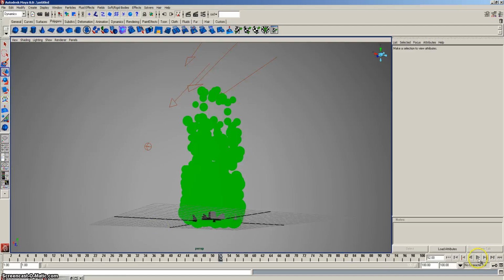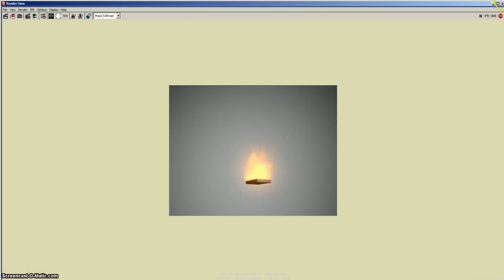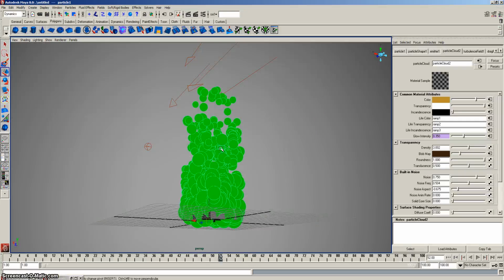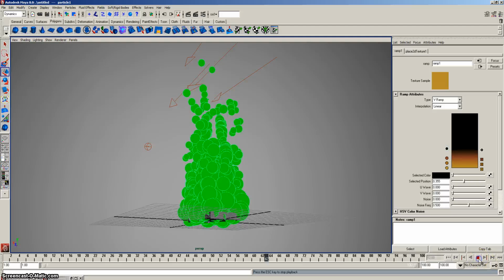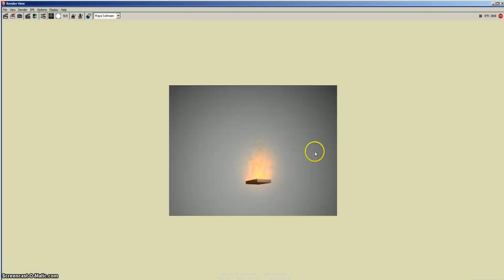Alright, so if we go ahead and do this, we'll notice that it's dark. Again, this is what I did. I just went on here, clicked on my fire, and went to my particle cloud 2. If you don't see it, you might have to click these arrows. And I just went to my life color, clicked this little thing here, and made this area black. The further you bring this down, the more smoke you'll have at the top. So if we render it now, you'll notice that it's a little bit longer.